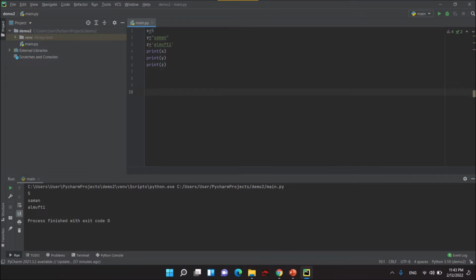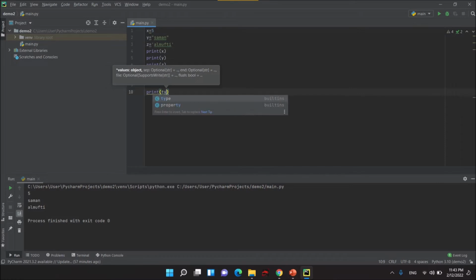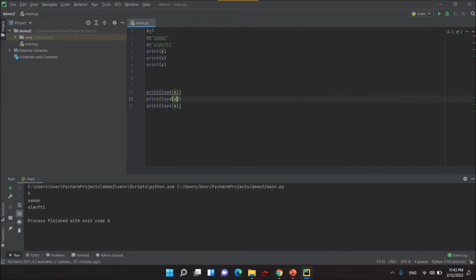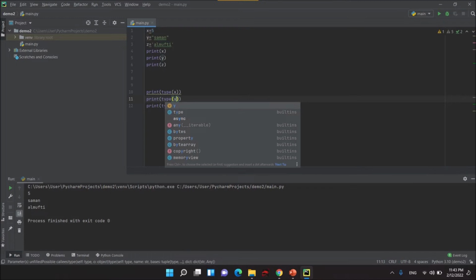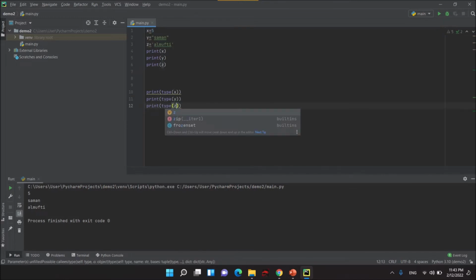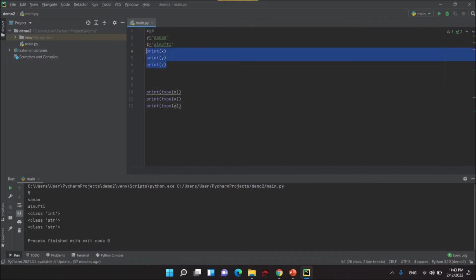We can check the data type of variables by using the type function. Print type of x, print type of y, print type of z. Print x, y, z gives 5 Saman Almufti. Print type of x, type of y, type of z. Type of x is integer. Type of y is string, and the third one is also string.